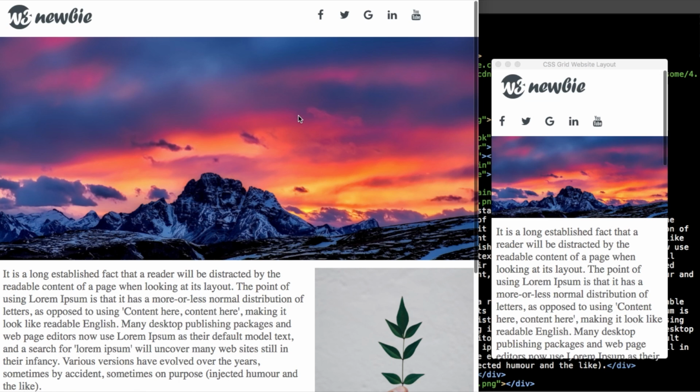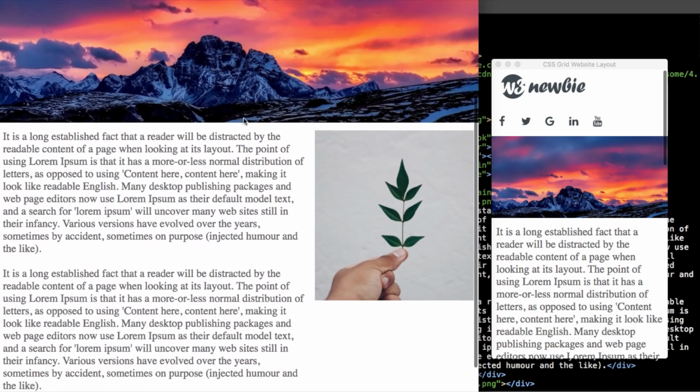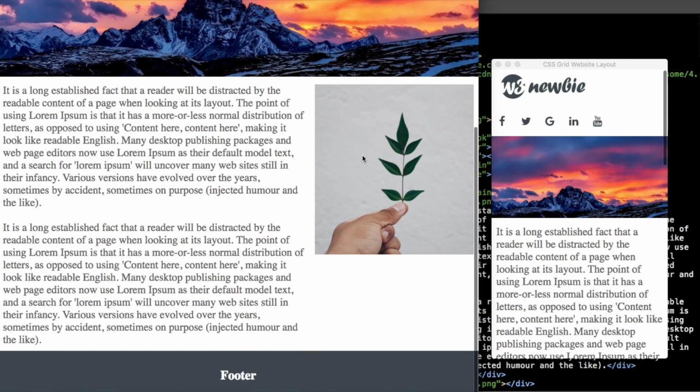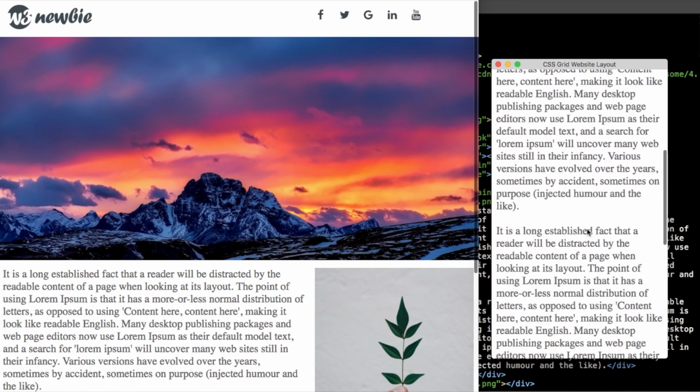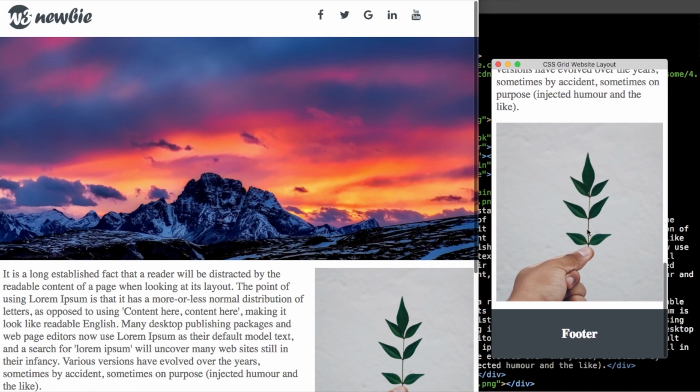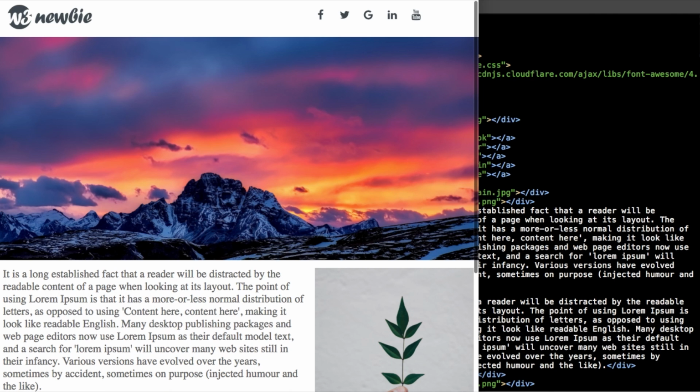Okay guys, so let's take a look at the simple layout here that we have. We have a logo in the upper left hand corner, our social media icons here in the upper right, and then we have this banner image of mountains, and then a content section with text, an image on the right for the sidebar, and then our footer at the very bottom. So as you can see on the right, here is the simple mobile version of the CSS grid layout.